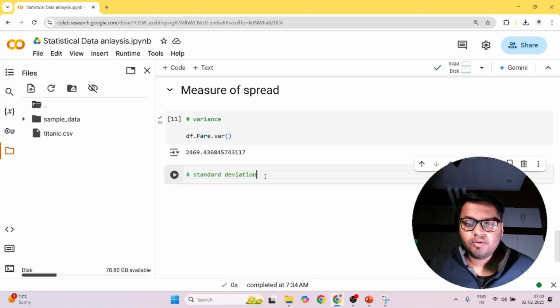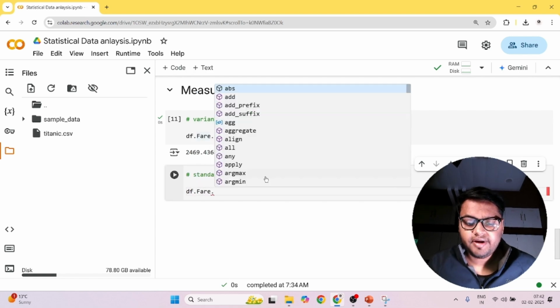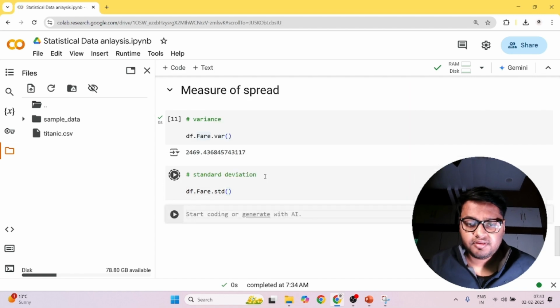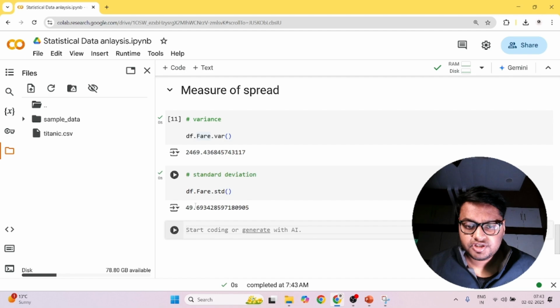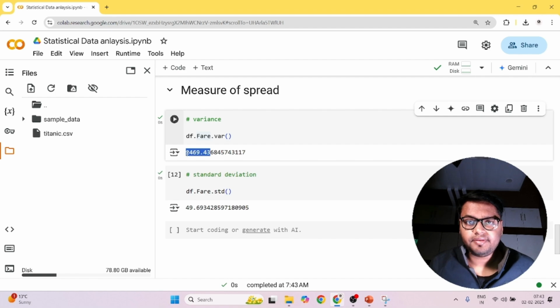Now, how do we calculate this? First, write your data frame name, then your column name, which is fare. After that, apply std. STD means standard deviation. Now run this and you will get the value 49.69, which is basically the square root of our variance.